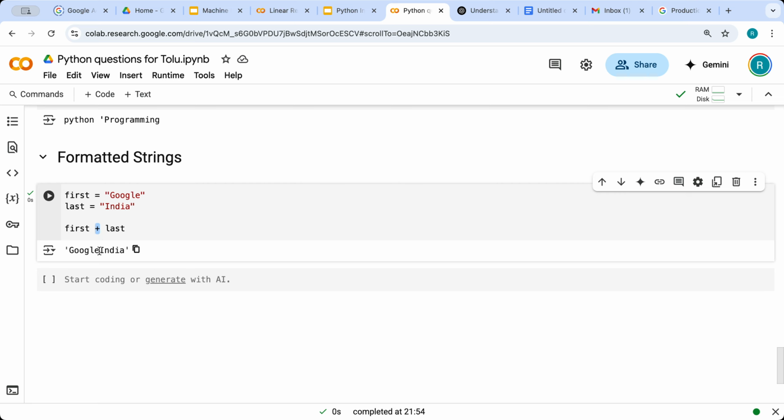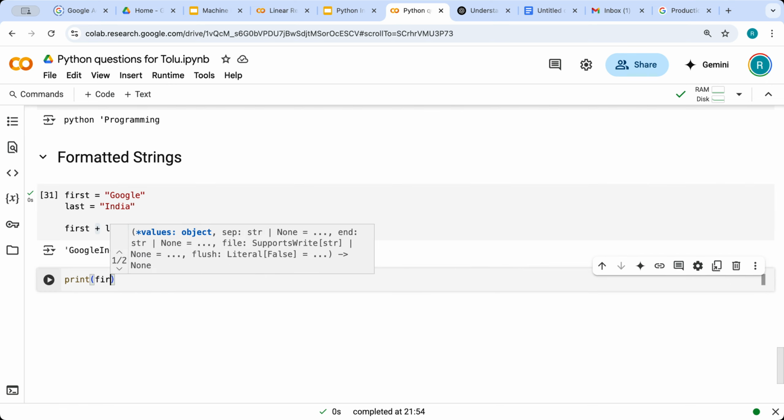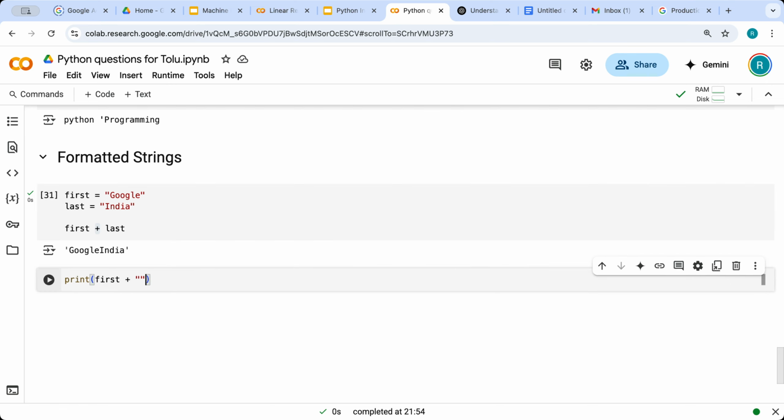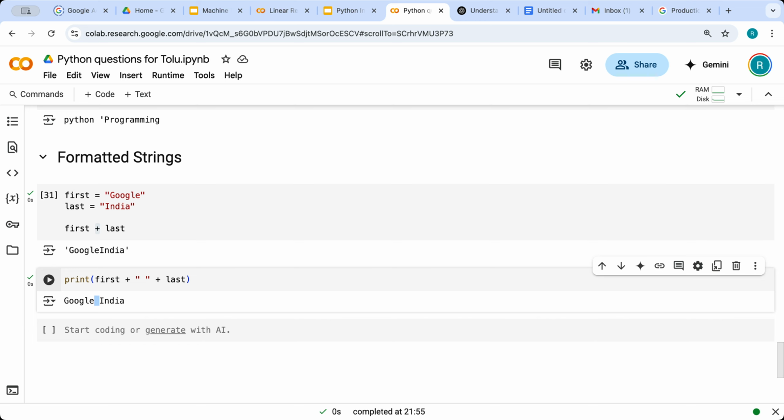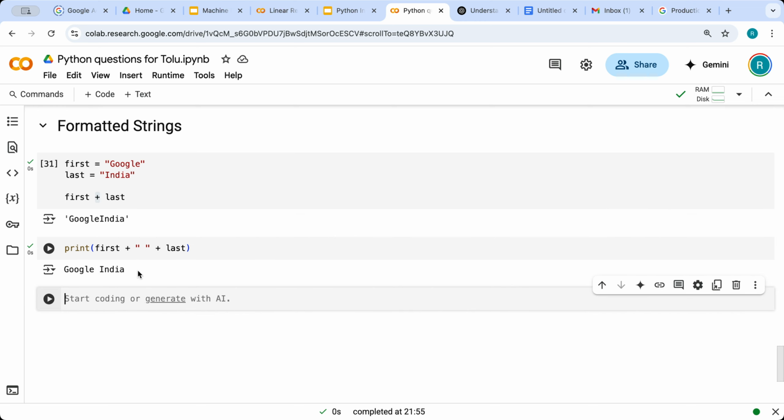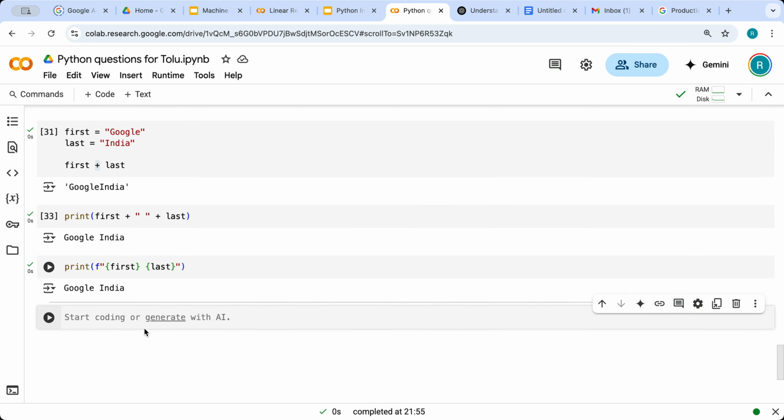But if you see here, it printed the output as Google India with no space. If you would like to have some space here, you can mention first plus, let's give some space by using the quotes, plus last. It will print the output like Google India. Instead of this, what we can do is print and use the format. If you remember, we just started with the formats. For the formats, we have to use the curly brackets first, and then you don't have to use the plus and last. So you can see something like this.